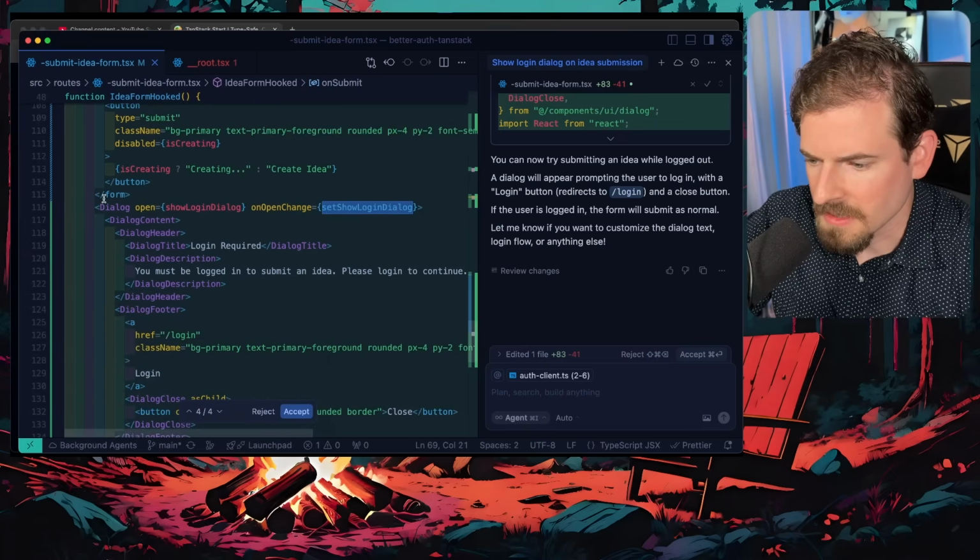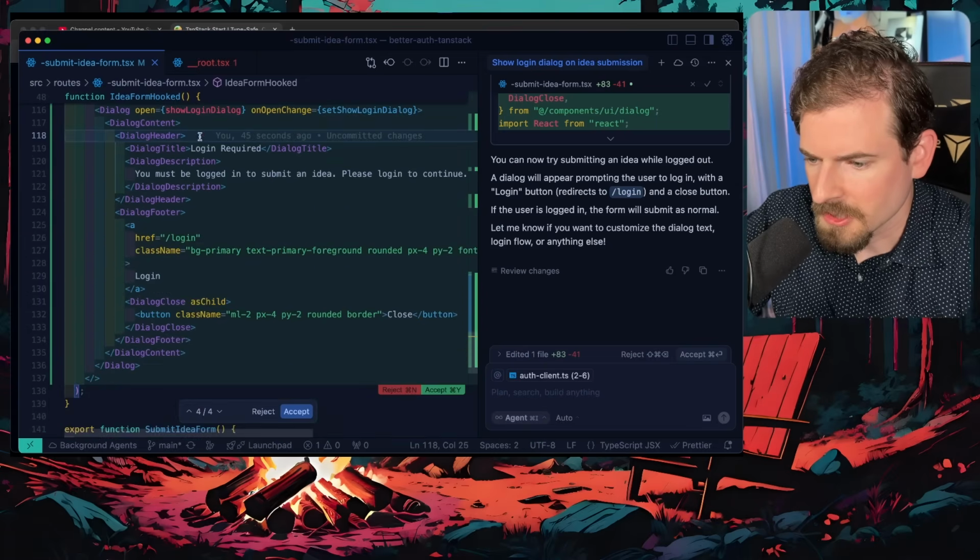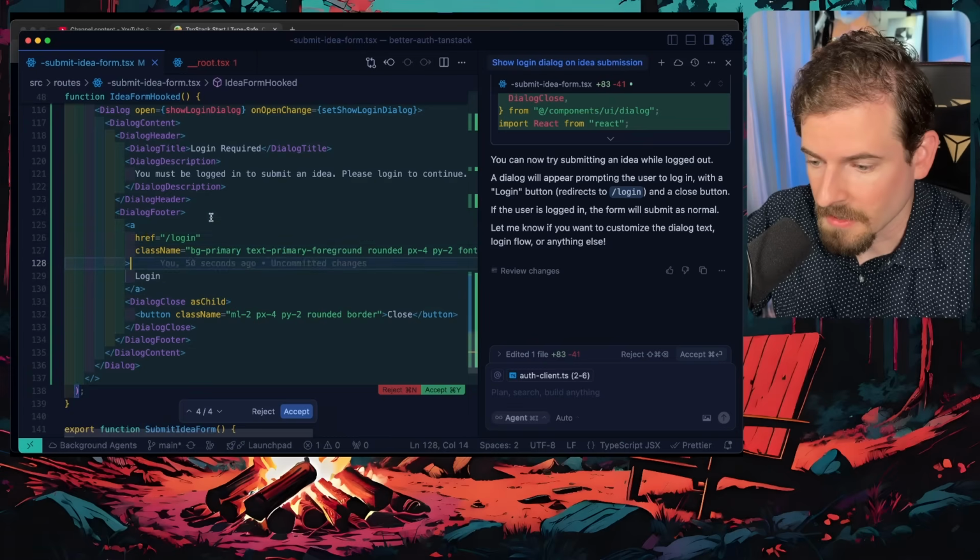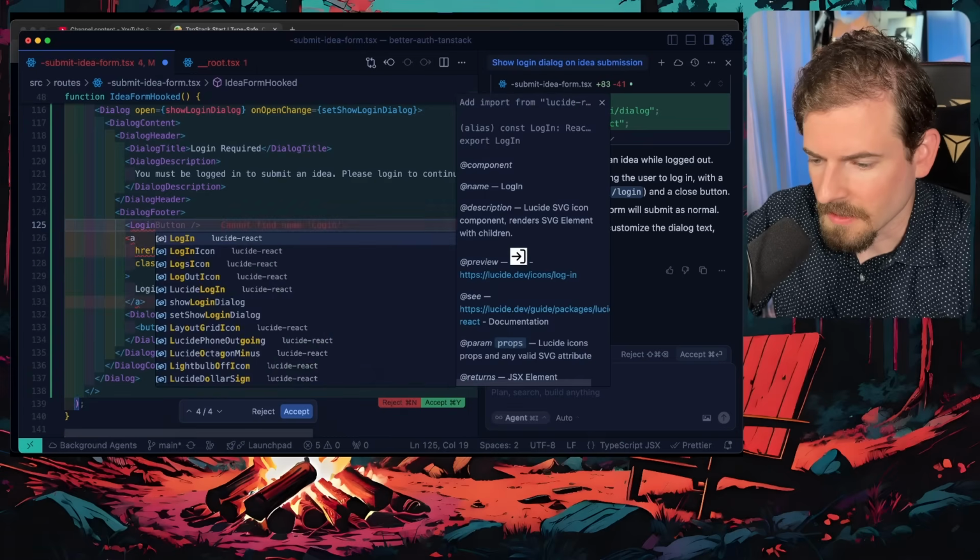I want to see where the dialog is added underneath the form. So it's going to show login required. You click a button, it's going to take you to login. I don't think this is the proper way to do the login. So I think I'm going to do a login.